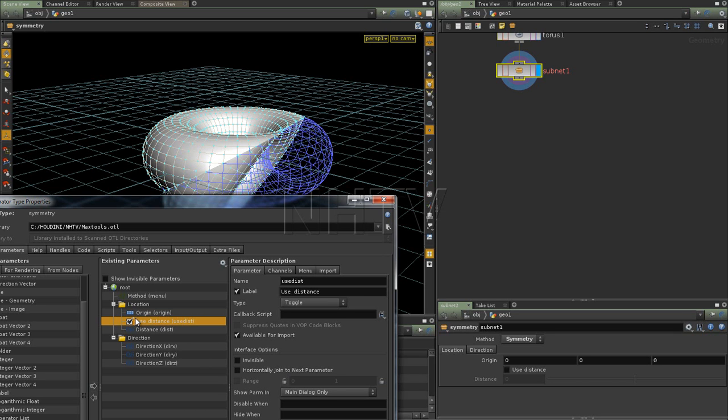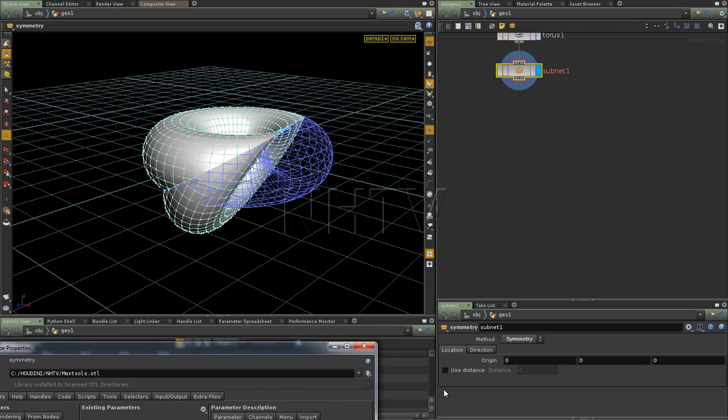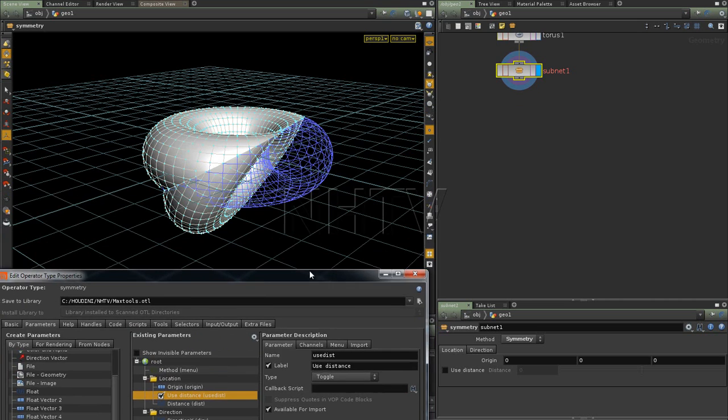So you have to do it on the parameter itself if you want the other one being connected next to it. So we're going to switch this on. And now if you apply it, we see use distance and then distance coming right after it. So these are a little bit the methods that you can use to organize and create your interface tool.